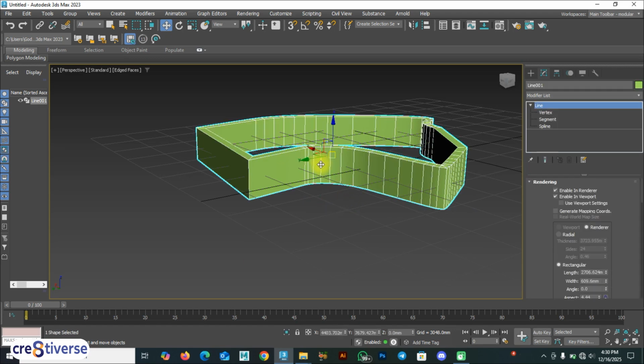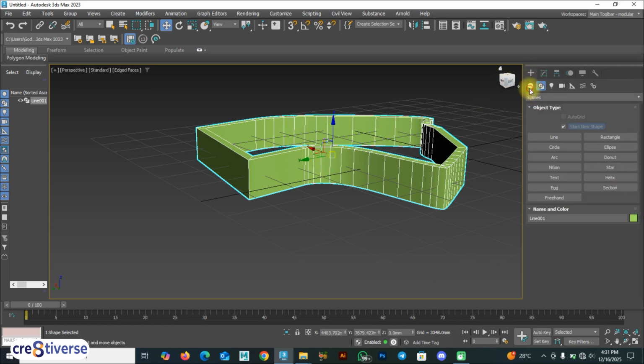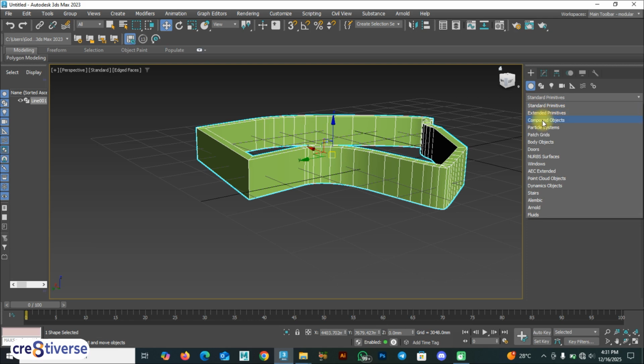So see you in the next class, where we are going to be taking this a step further, and we're going to be looking at compound objects like Boolean and the rest. See you later, bye.